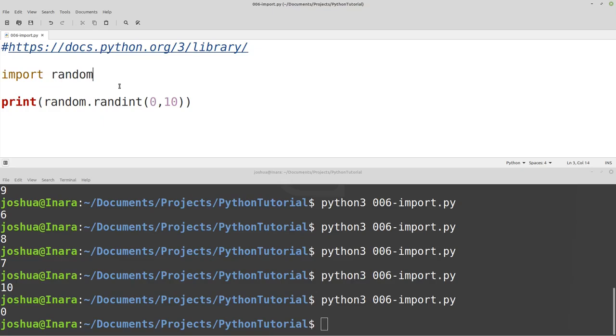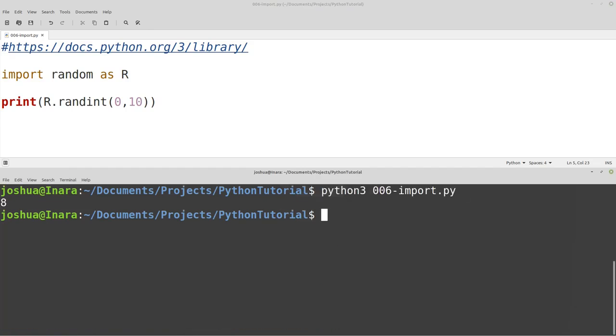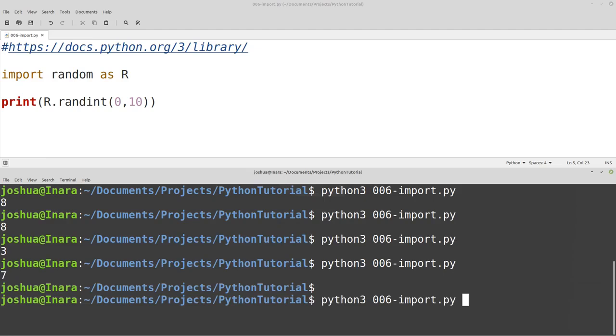So another way to import, let's say I don't want to type out random a lot. Notice I have to type out the name of the library here. I can import random and then say as R, and I'm just going to give it a capital R here. And then instead of typing random every single time, I can just do R and then dot the function. So here we've assigned the name R to the random library. And if we run that code again, we still get exactly the same functionality, just I have to type less because I've imported it with a different name. Okay, so the functionality doesn't change, just less typing basically.